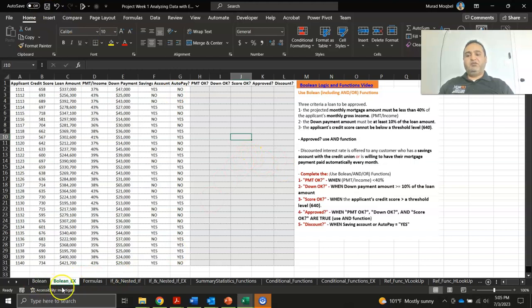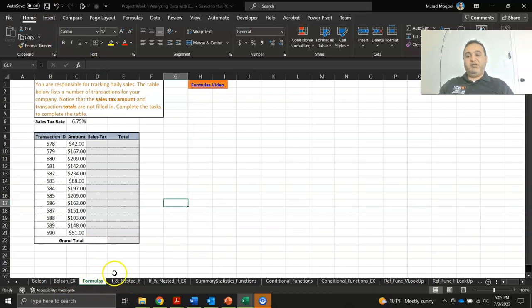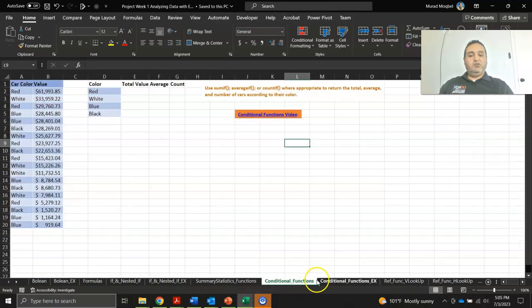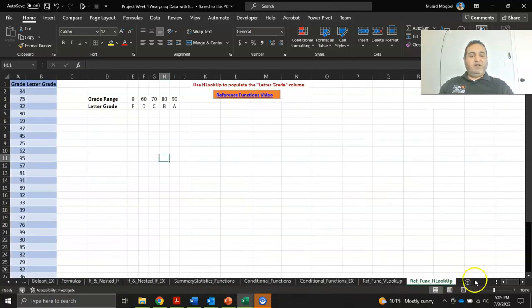I would recommend that whenever you finish one sheet, just save it from here and then move on to the next sheet and save it from here until you are done. When you are done with all the sheets, then you can just save it at the last.